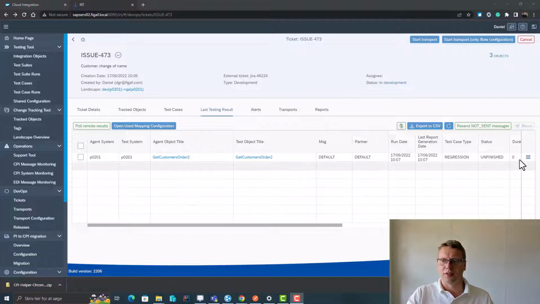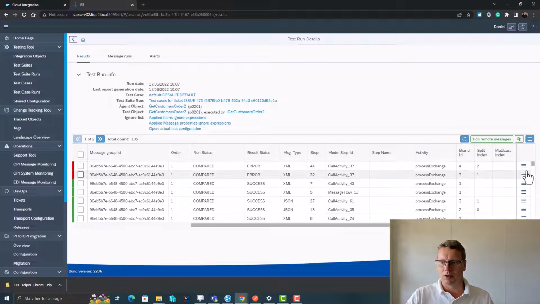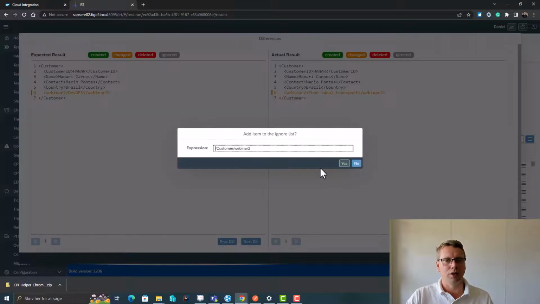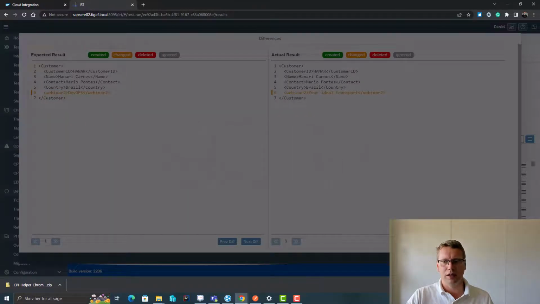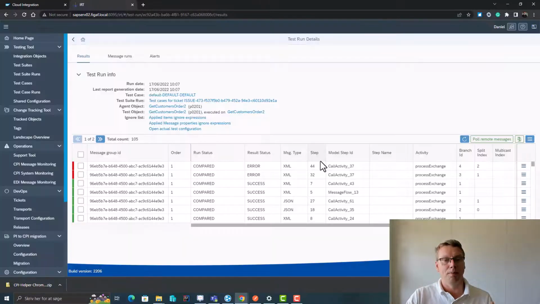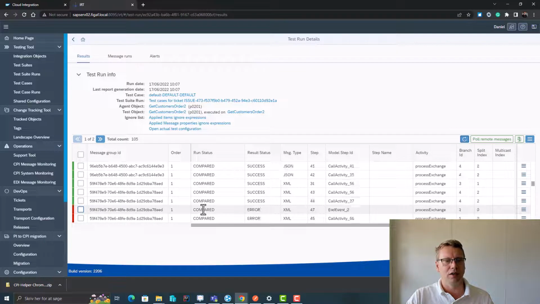So now the test is done. We can go in and view the result here, and we can see we get some errors. We can look at some of these diffs. We can say, okay, there's some content here that's different. We can just go in and ignore this element, and then we can process a full comparison again. This will compare if we ignore this certain element, and now we can see these are green, and we probably have some other errors that we would need to go through and do the same thing with.